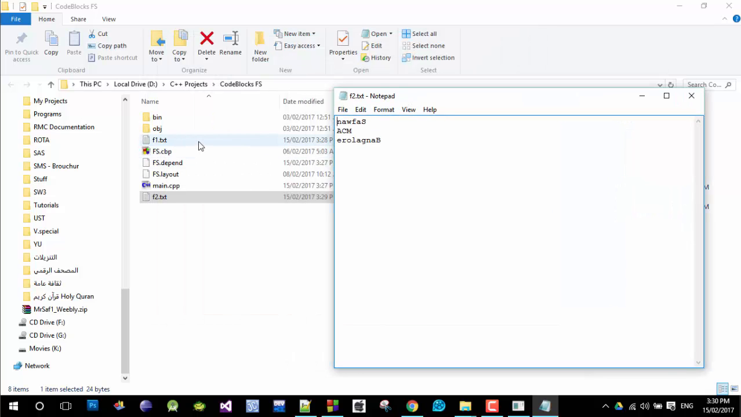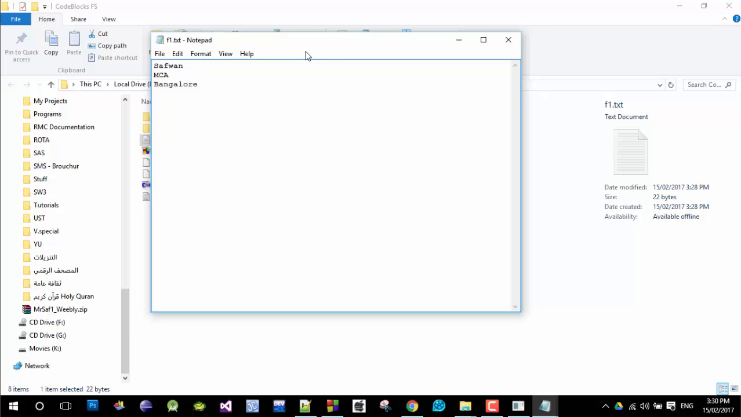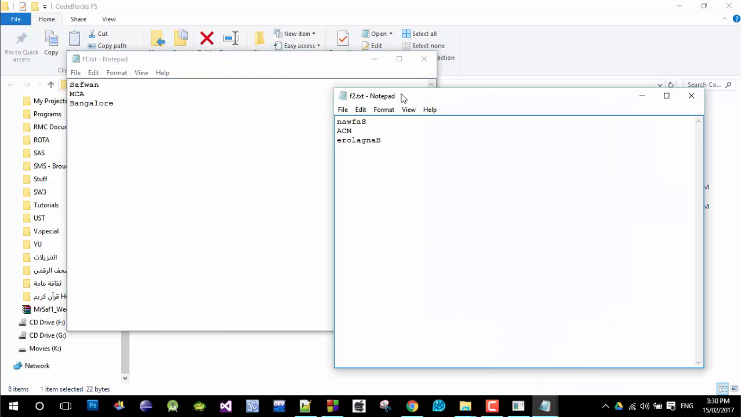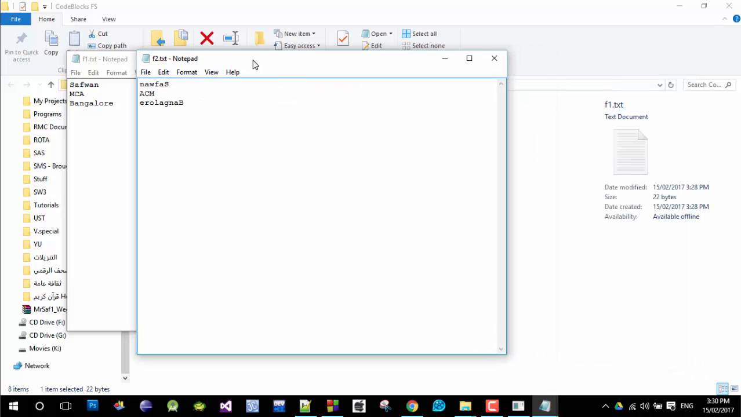If I open file 1 and file 2, you can see the output of these both files. This is the first file. It contains the name Safwan, and second file, it contains the name in reverse order. And also MCA, it is reverse, and Bangalore also reverse.